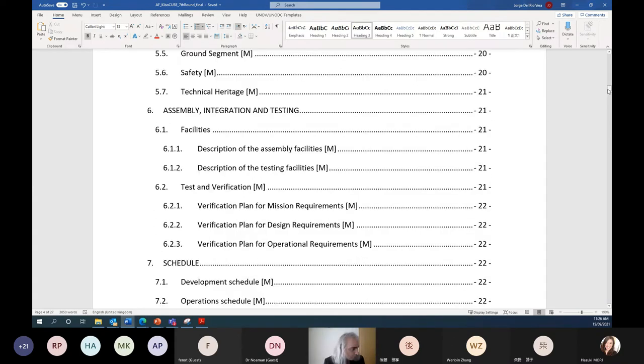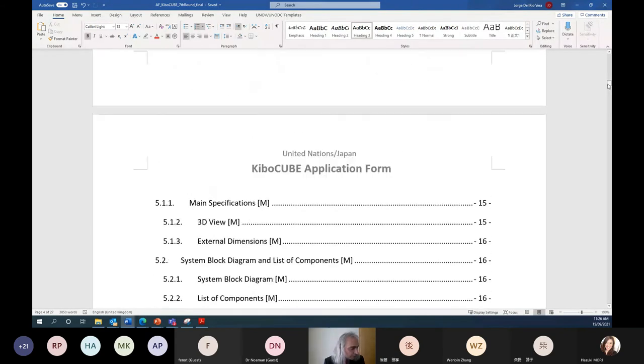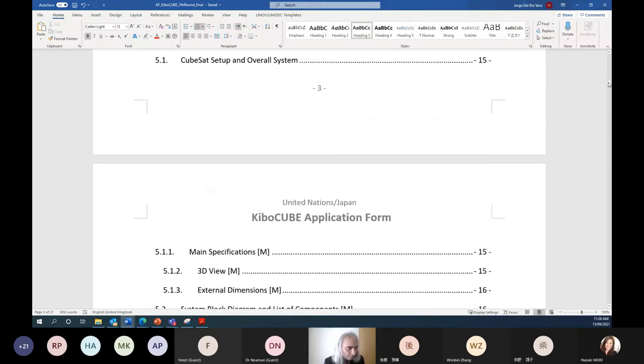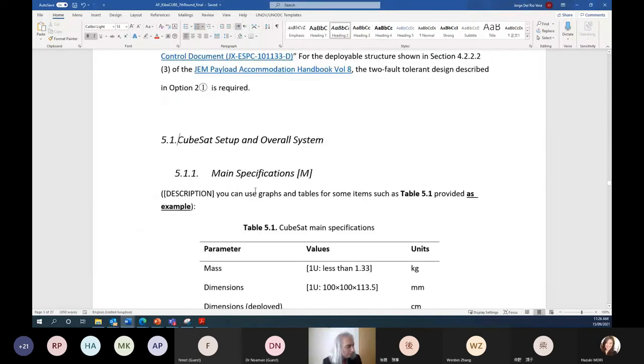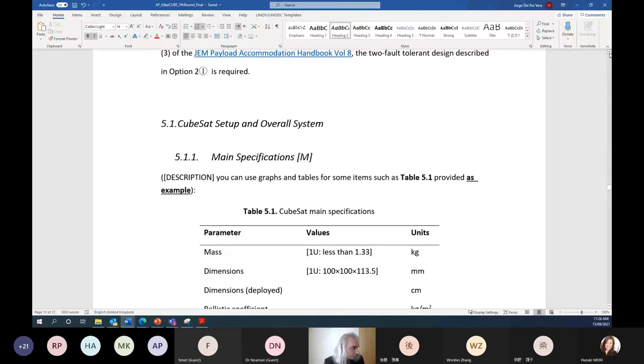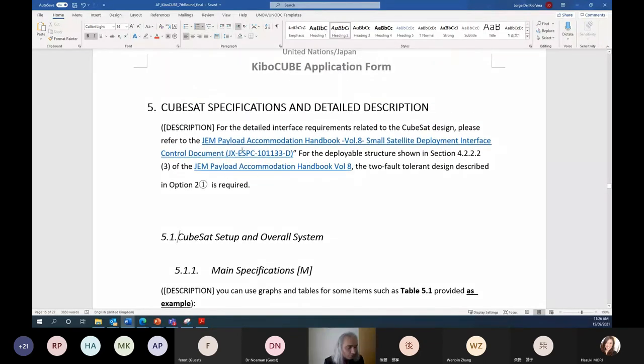Additional things that you have to take into consideration. If you are going into the technical section, maybe I can go to the top. You will see at the top that we are referring to a very important document. You have references, all the documents that you have to utilize for building your application form. Please pay attention to the GEM payload accommodation handbook compared to the one we had last year. This is a new revision, and we have included things that you have to take into consideration about this new revision in your application form.